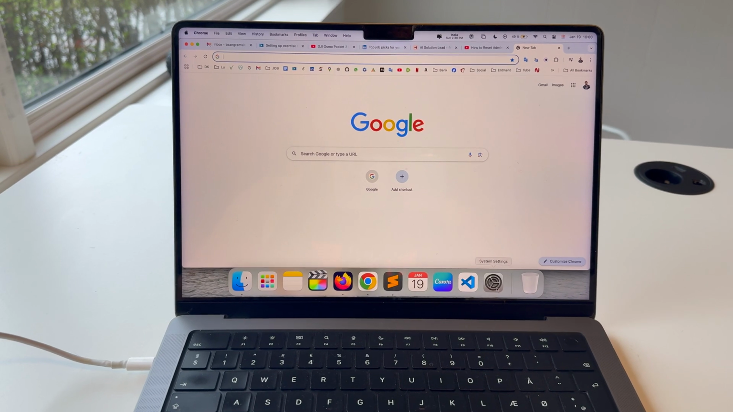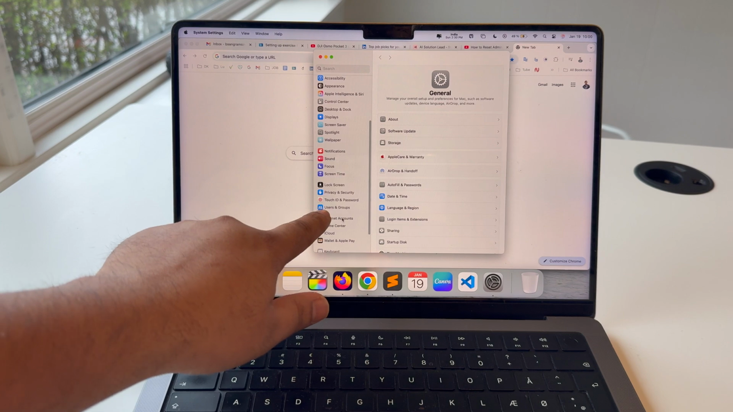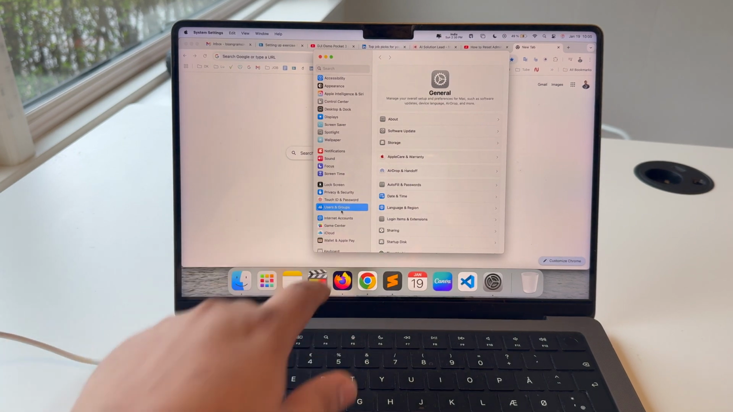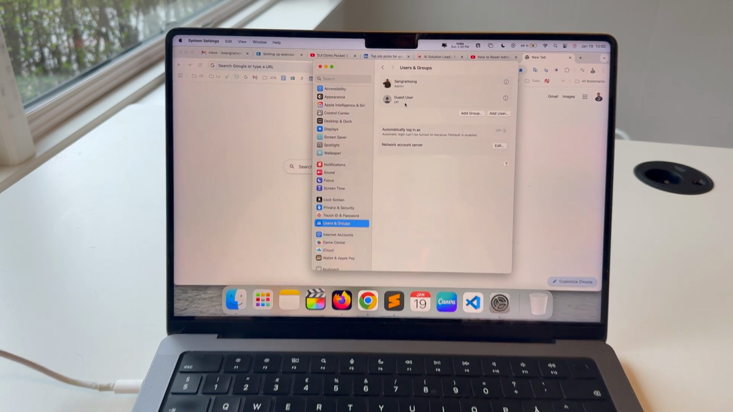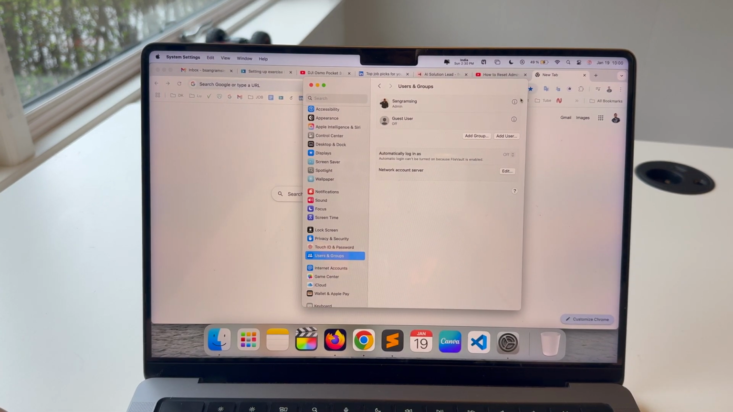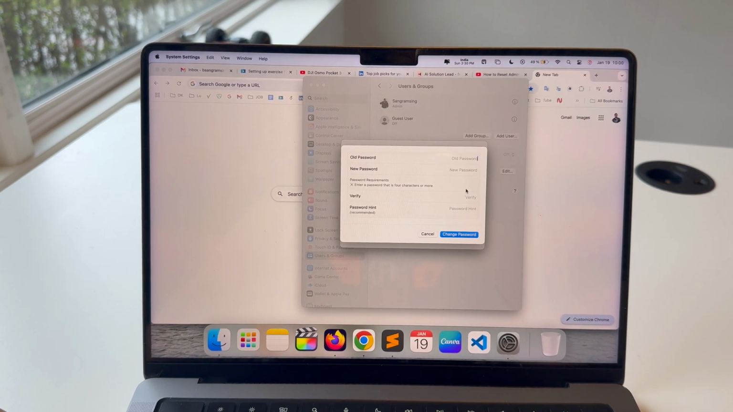First of all, I open System Settings, scroll down a little bit, and the Users and Groups option is available. You just click it, and the admin and guest users are shown here. After that, we can click the info option. Here is the password: change the old password and then the new one, but we are required to add the old password, and after that you can very easily change the password.